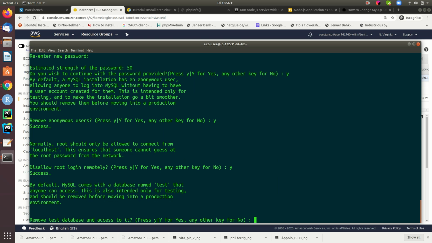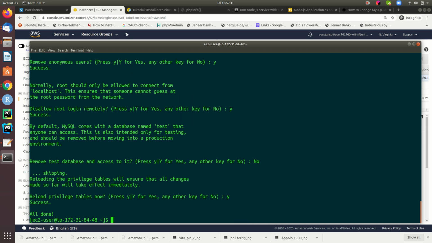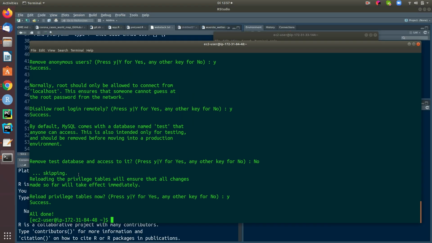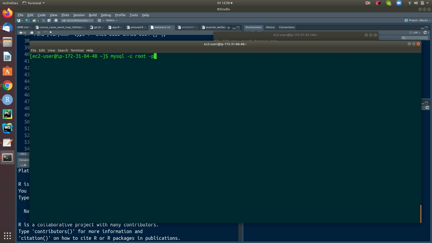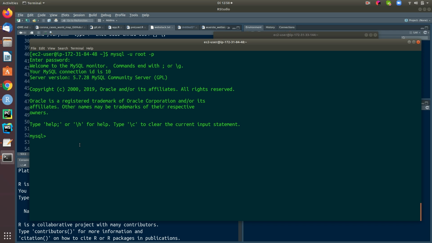And you can also remove the test databases. I'm not gonna do that. And you can reload the privileges, so everything is set up. So if we now use the -u command for user root and -p for password, you're going to be prompted with an enter password. So enter your password, hit enter, and then you're connected to your MySQL server. So now it's much more secure than before, and you can add new users.